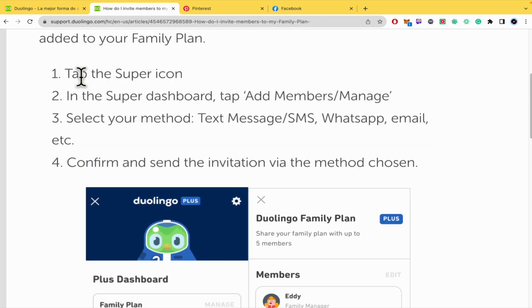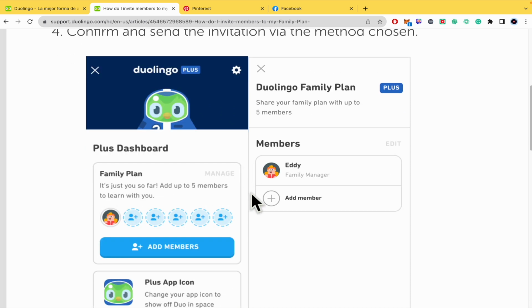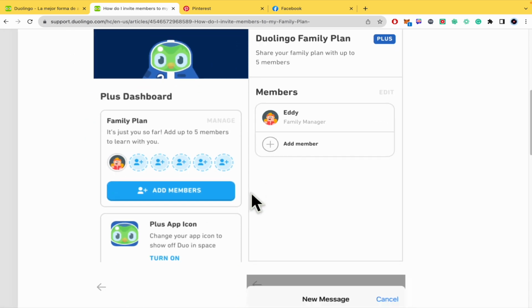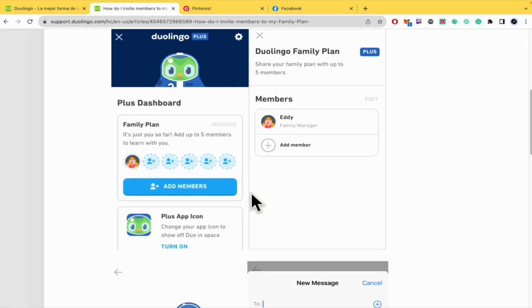You tap the super icon, in the super dashboard tab, add members, manage, and then select your method. And that's it. You must send it, and that's how you can do it. There's an image in case you need it to guide yourself. And that's how you can do it. That's how you can add a family member in your Duolingo plan.